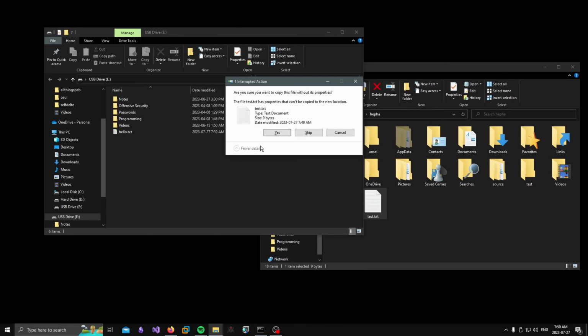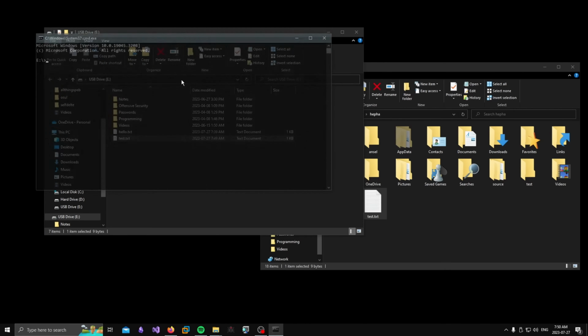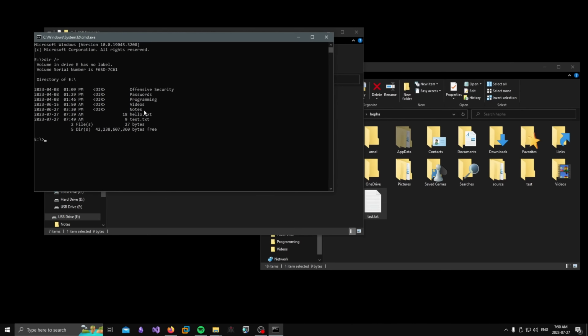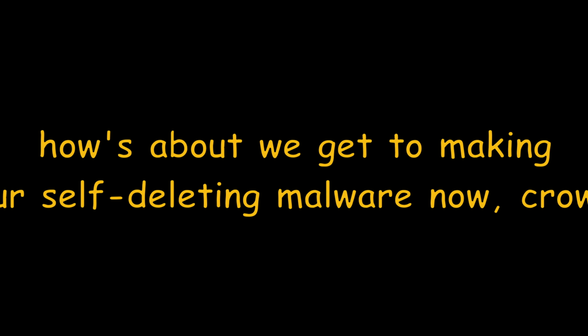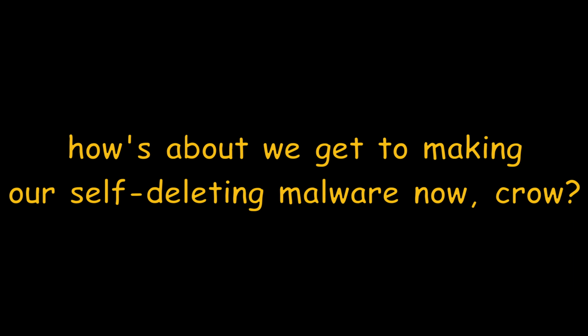You see, we get this little pop-up warning that says, are you sure you want to copy this file without its properties? The properties it's referring to here are the alternate data streams. And we can say, yeah, and once we do, goodbye alternate data streams. How about we get to making self-deleting malware now?